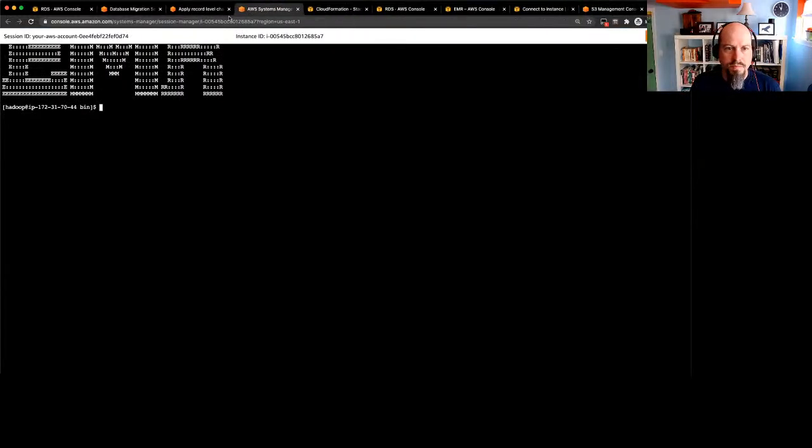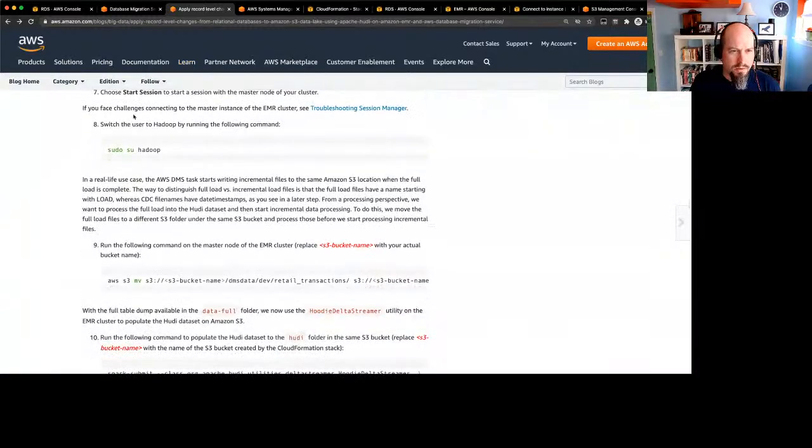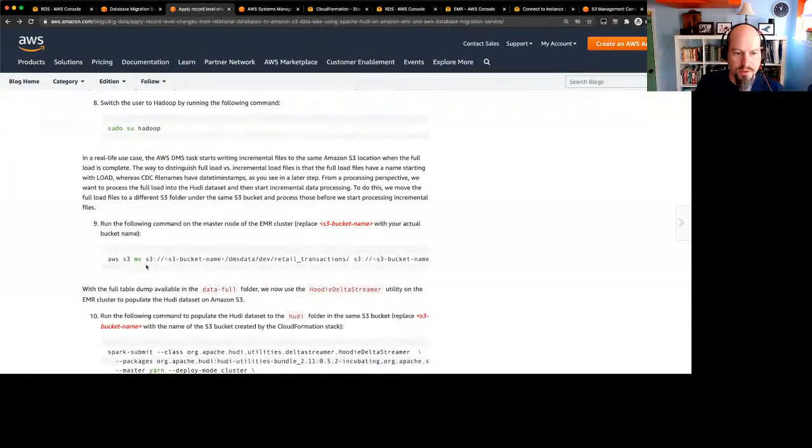And what we're going to do through that, so we're logged into the EMR cluster. We're the Hadoop user. So with DMS, it writes both the incremental and the initial load to the same location. And so what we need to do, just for the purpose of this, we need to move that initial load, and then we'll do the incremental files after that. So we want to process this full load first. And in order to do that, we're going to need to move that data.